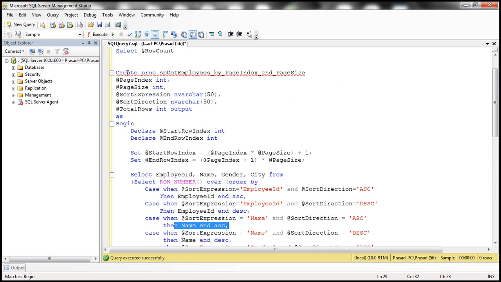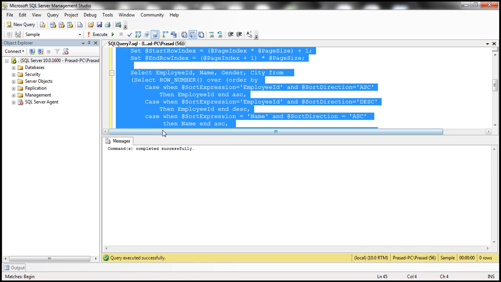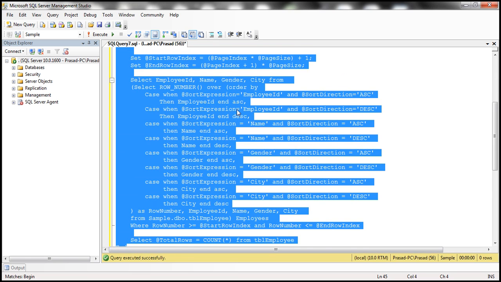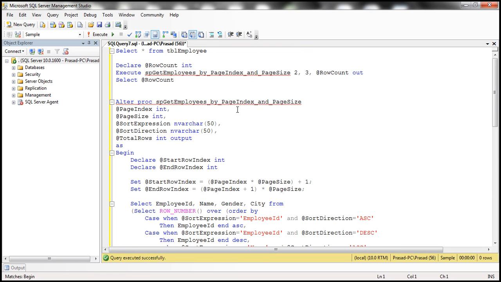So let's alter the stored procedure. Press F5, command completed successfully. So we have changed the stored procedure. Now let's quickly test this.